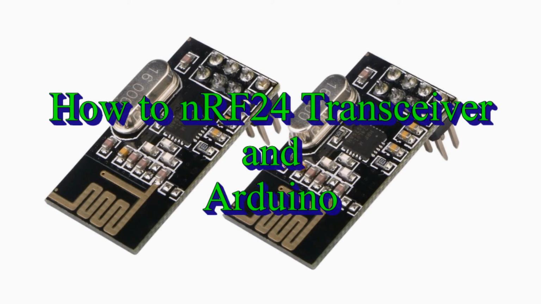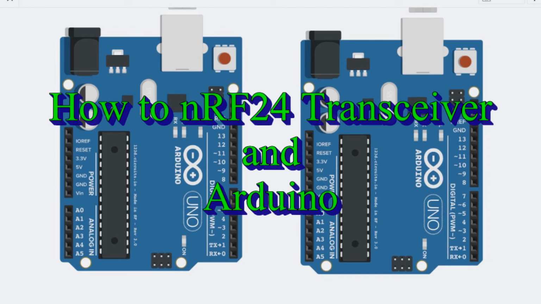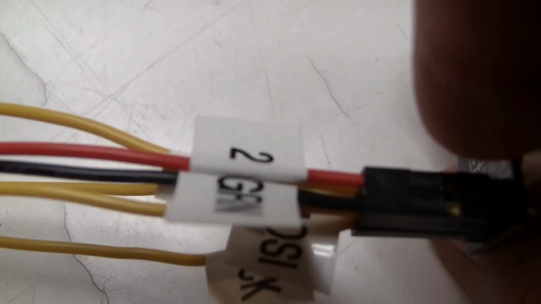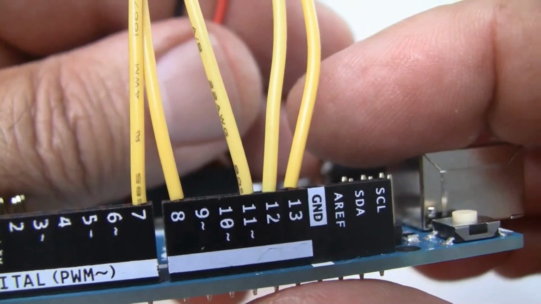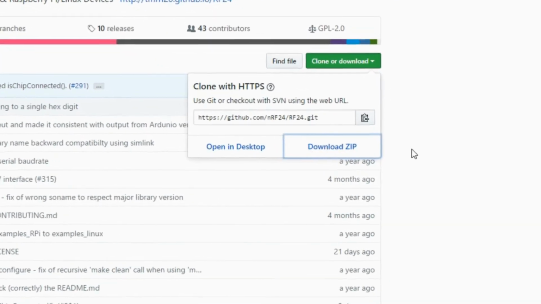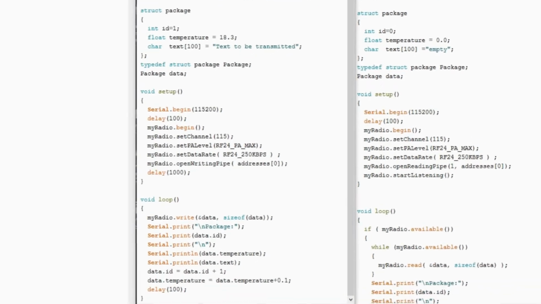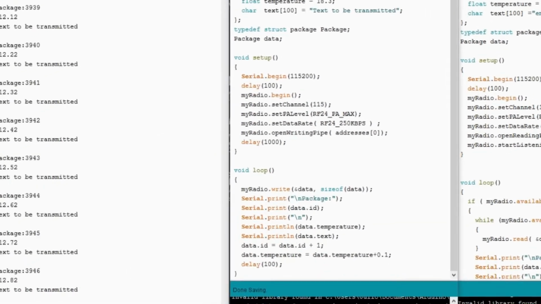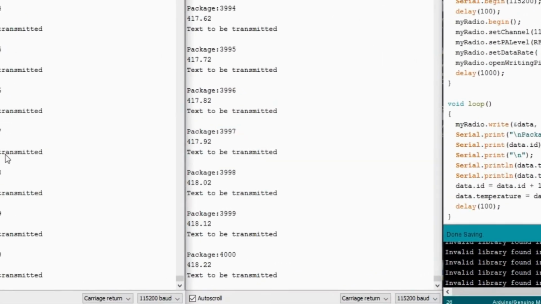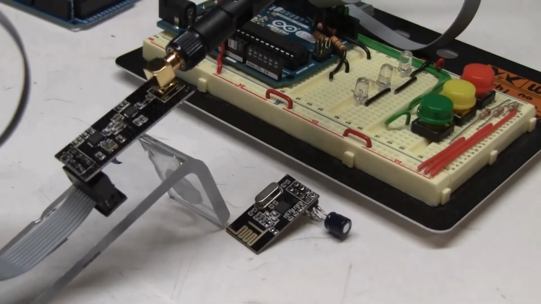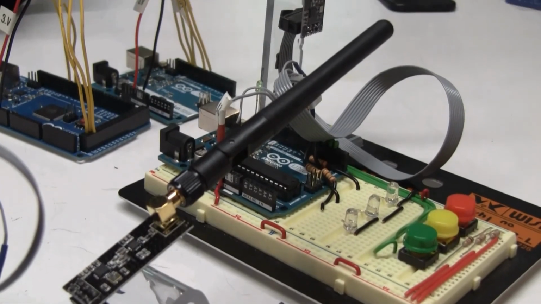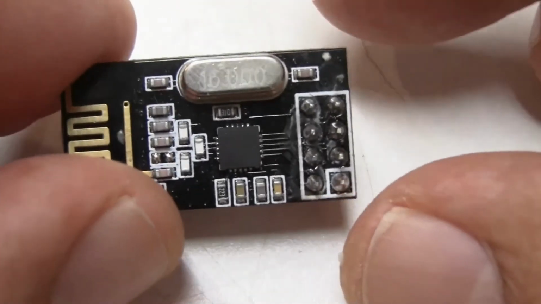How to work with the RF24 transceivers and the Arduino. First, we're going to make the connections, the RF24 and the Arduinos. Second, we're going to download the library and see the code for the IDE. Then we're going to set one transmitter and one receiver, and after that we're going to set both for transceivers. At last, we're going to test the performance on three different configurations on the RF24s and see the results.